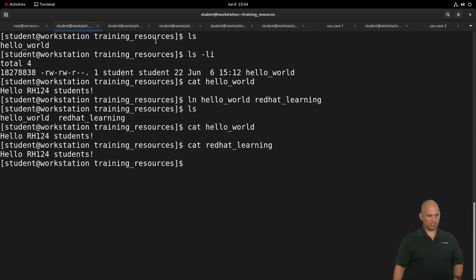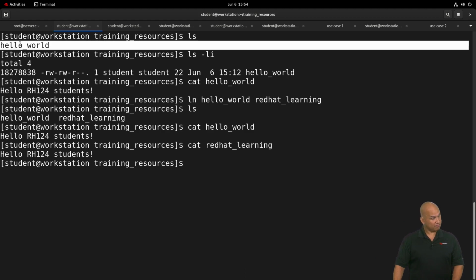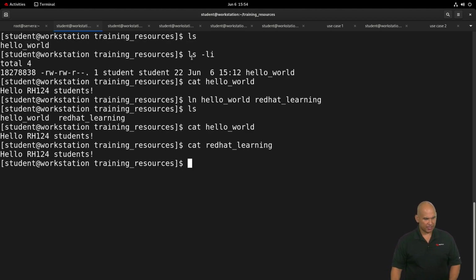In the training resources directory, I've got a file called Hello World. Look, there's Hello World. And if we want to get more information about that file, we can do a long listing. Now, if you want to see the inode that is associated with a file, you would use the -i option. So all that I'm doing over here is using the command ls -li, and I'm showing you the contents of the directory, and I'm doing a long listing. And what I want to point out over here is that number, which is dynamically generated, 18278838, that is the inode that is associated with the file called Hello World.